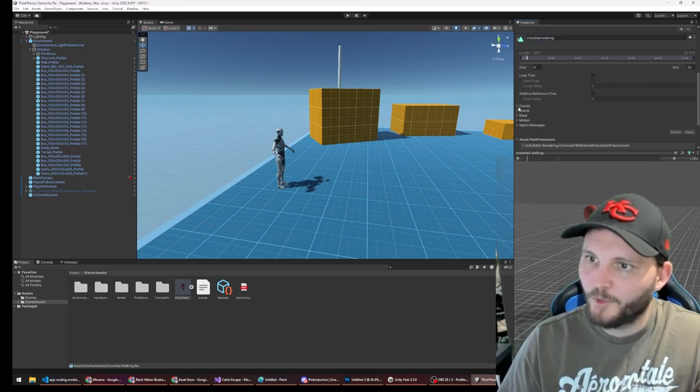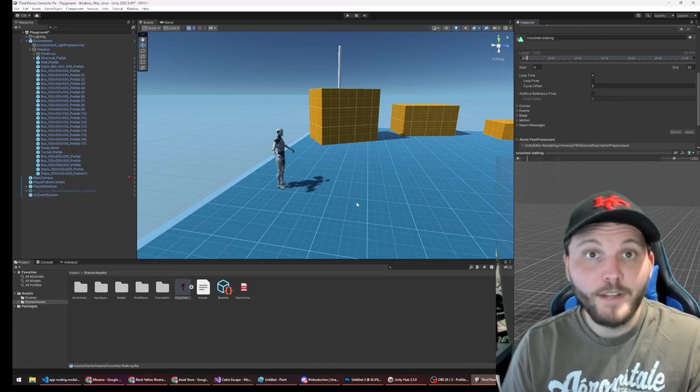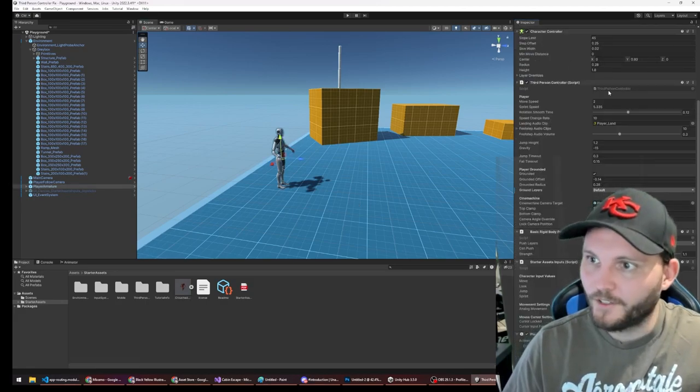Hit apply. I'm also going to mark it as loop. I want it to loop. There we go. Okay, so now we have a new animation imported. Now we need to assign it to the player controller.